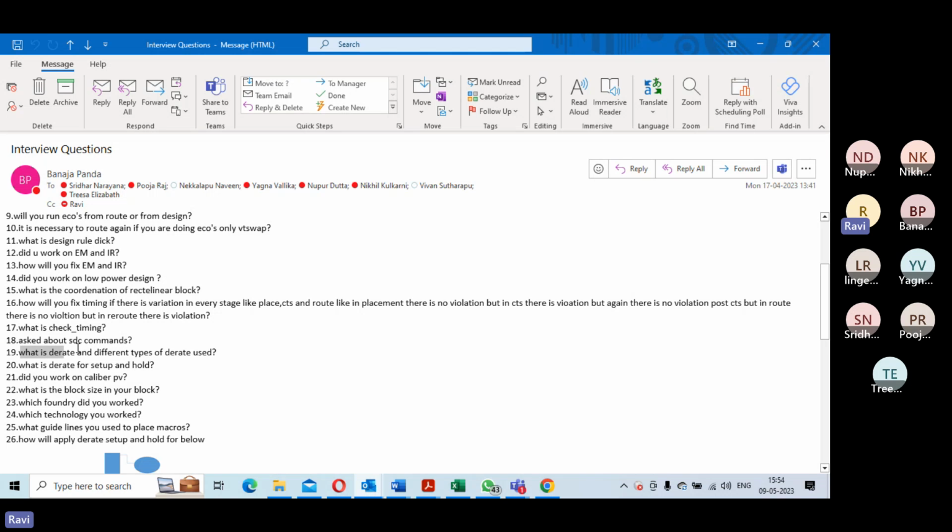What is derate and different types of derate used? What is derate? Derate means the difference between launch path and capture path, adding delay values. For the setup, we can add early derate to the capture path and late derate to the launch path.